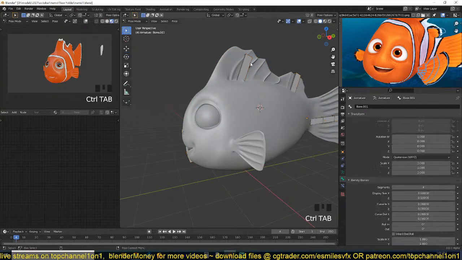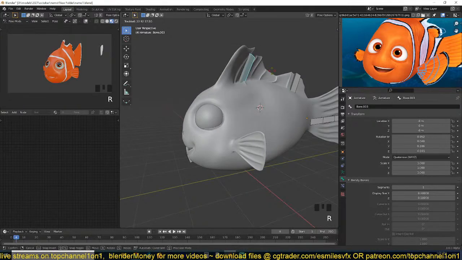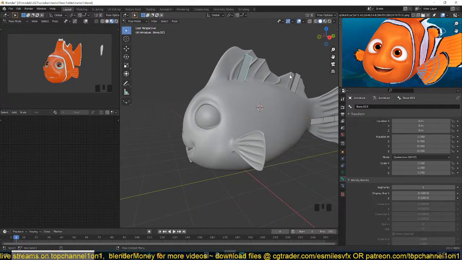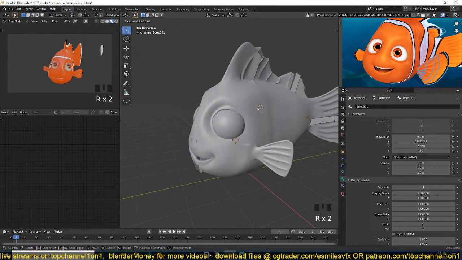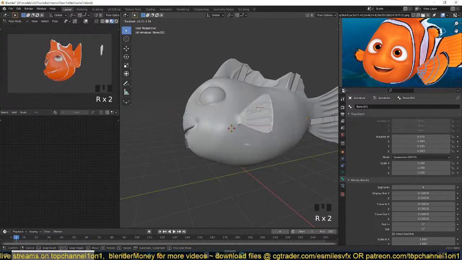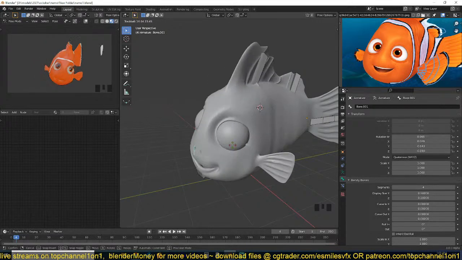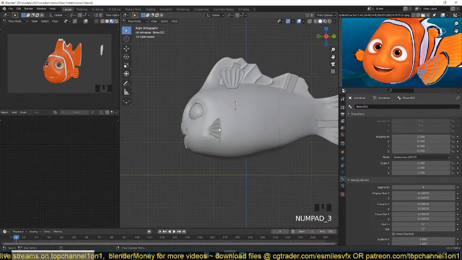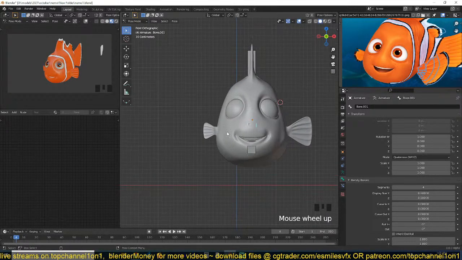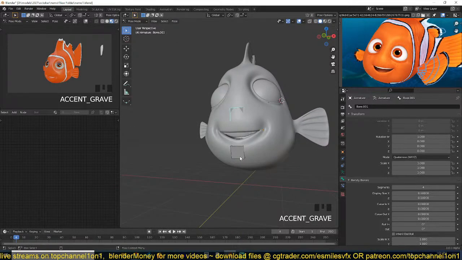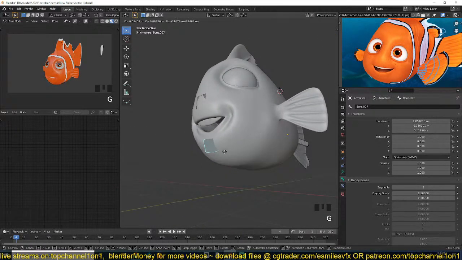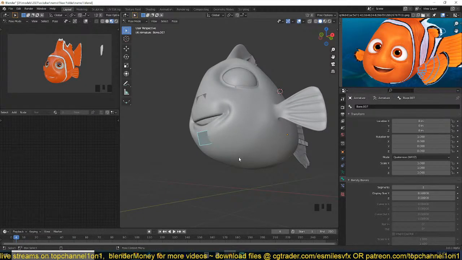Now let's see how the fins rotate nicely. And I think what we can do is let me see if this can. Okay, that's not bad.